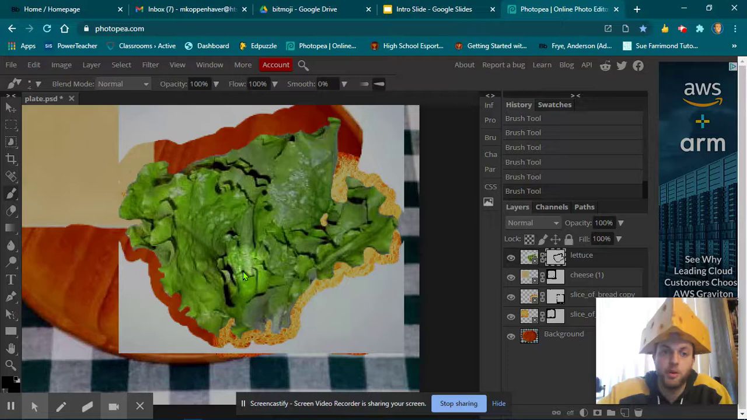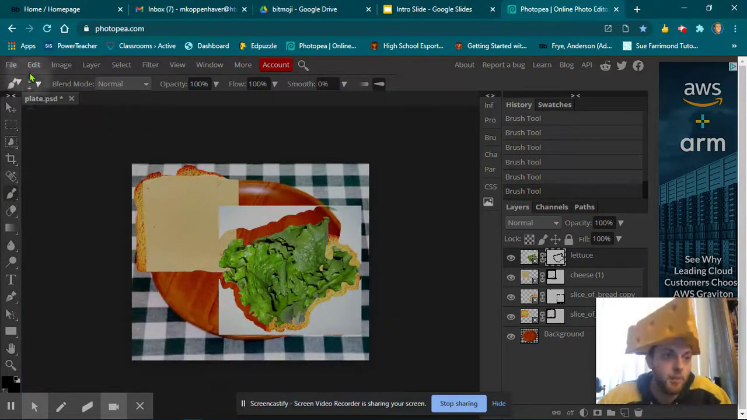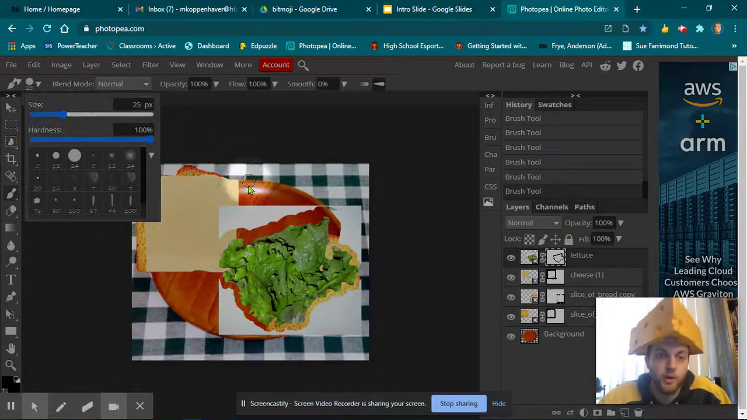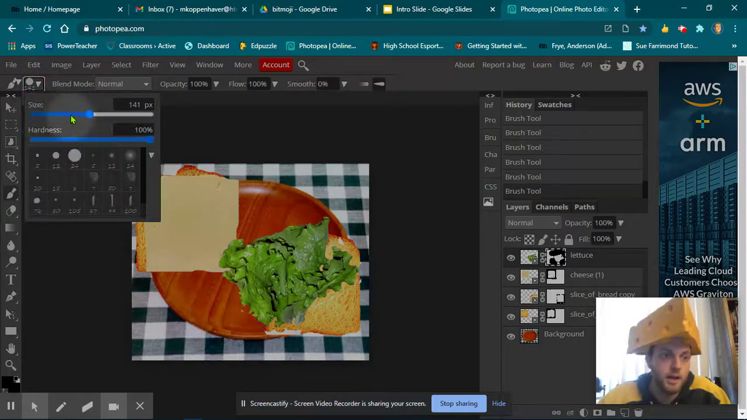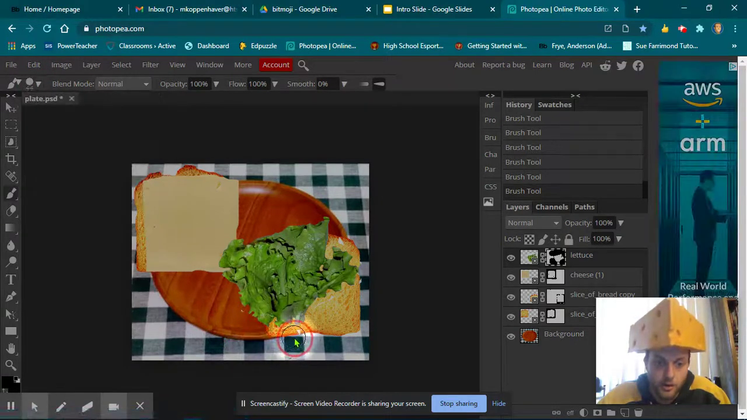Okay, and then I'm going to zoom out by holding Control and hitting minus. I'm going to make my brush size a lot bigger. There we go. And now I can just wipe that out, just completely annihilate that white background super quickly. There's also some spots that I missed, so I'll clean that up. And right there. All right, there we go. That piece of lettuce is done.